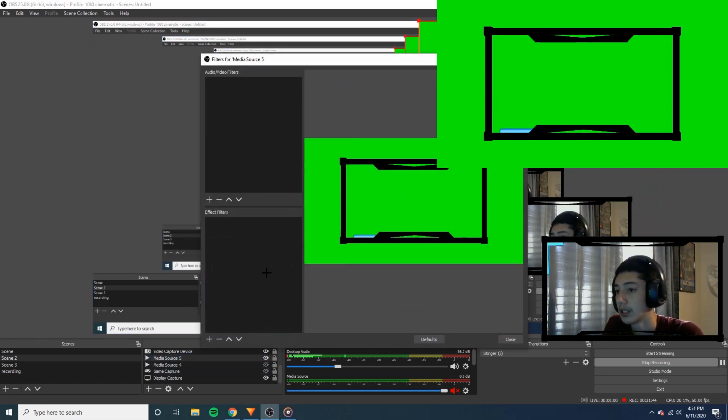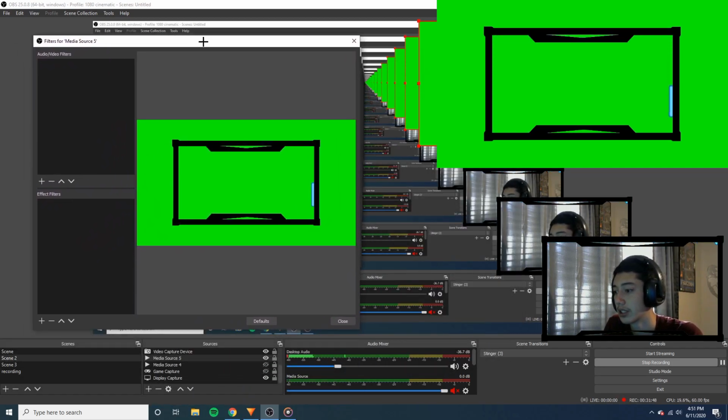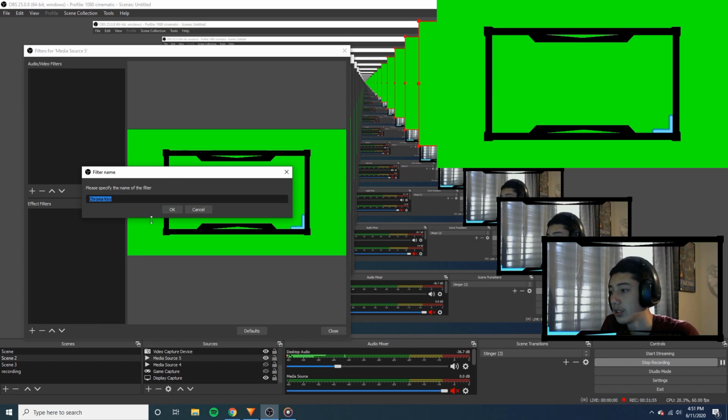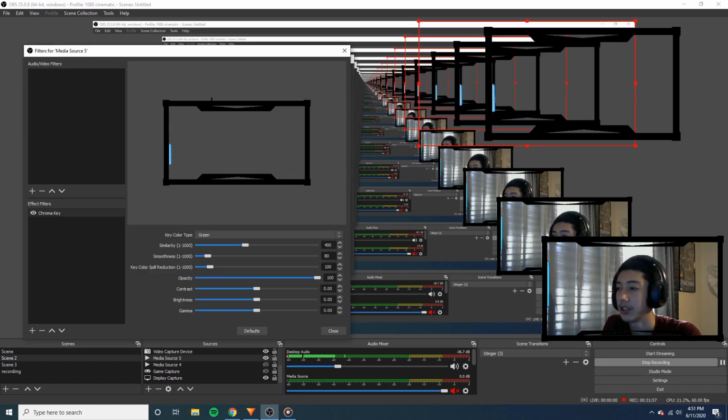Oh, you can't see my screen. Wow, imagine that. So what you want to do now is go down here, right click on the layer that it is, hit filters, and then I don't know if you can see this, I hope you can. I'm going to put it over here just in case you cannot see it. And then you want to hit the plus sign on effects, go to chroma key, just hit OK, and now look, the green is gone and it looks just fine.